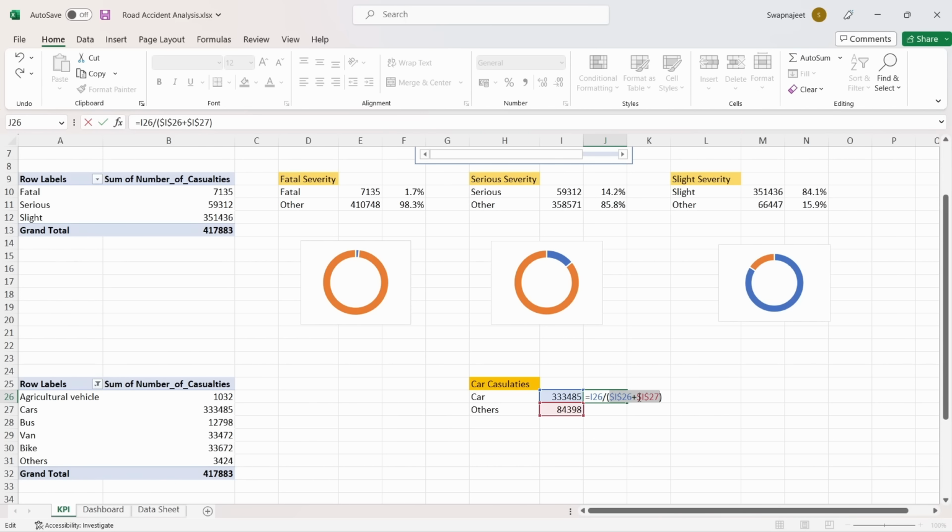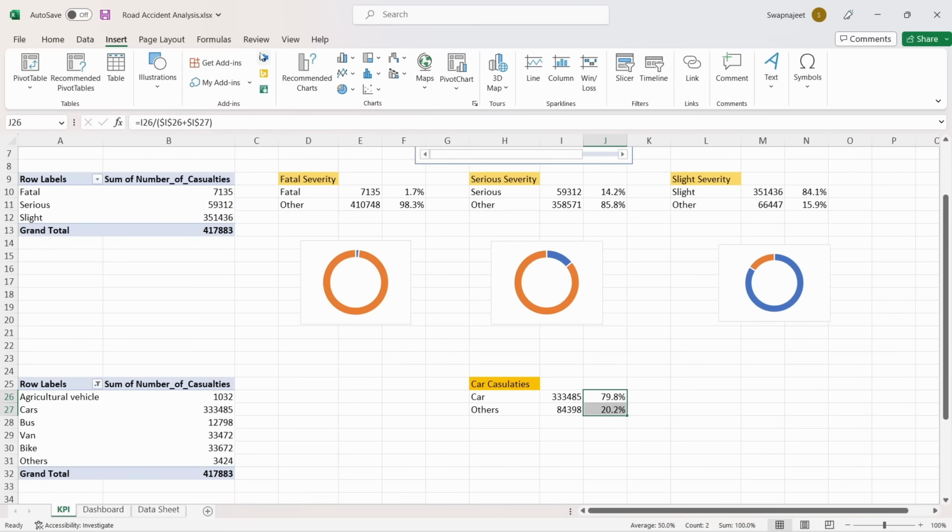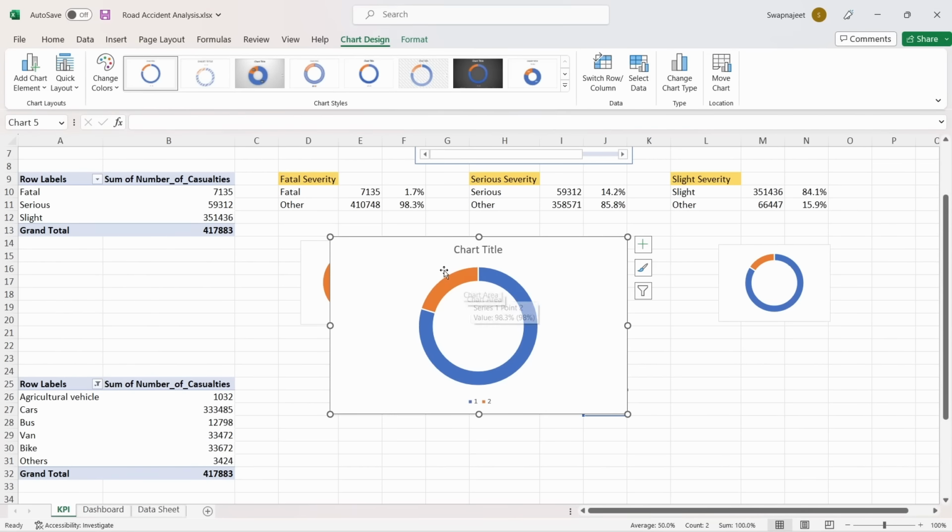So this will be fixed. Enter and drag it down. Okay, and we will convert it into percentage with 1 decimal point. All right, now select this again, and we have to create a donut chart over here. Go to insert and create a donut chart.